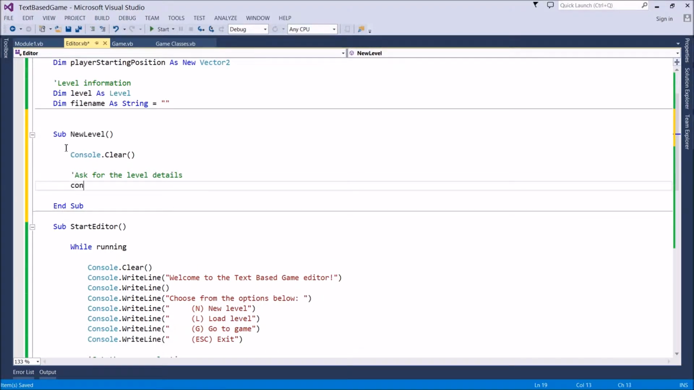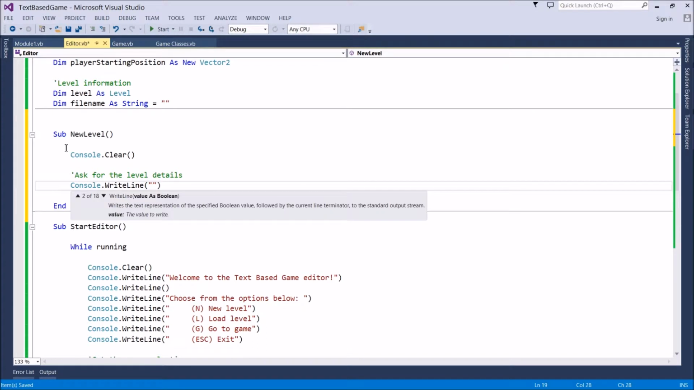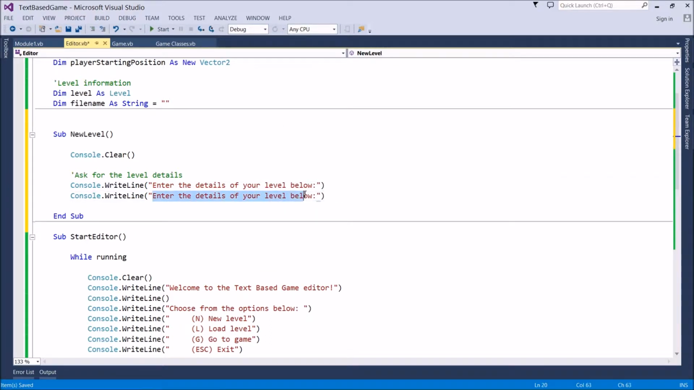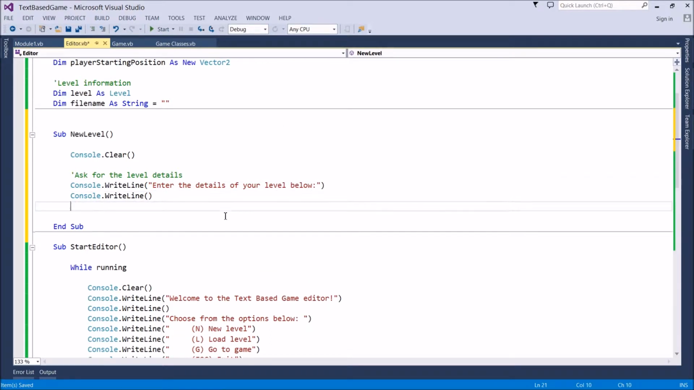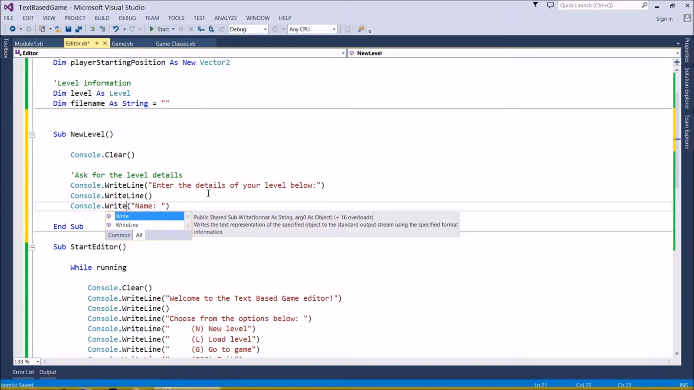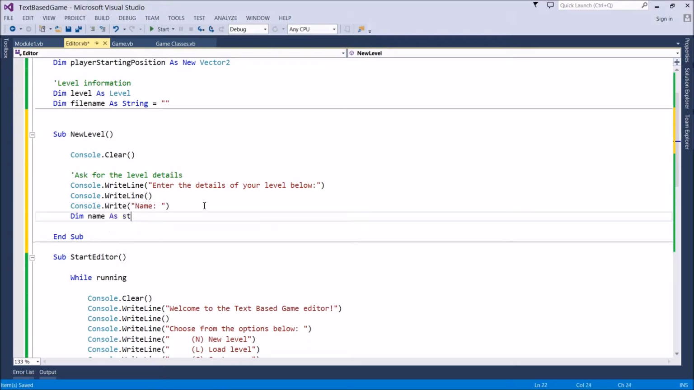So, console.writeLine, details, enter the details of your level below. I like an empty write line after questions like that. And then let's just do the questions. So the name of the level. Yep, let's do a read line, name as a string equals console read line.